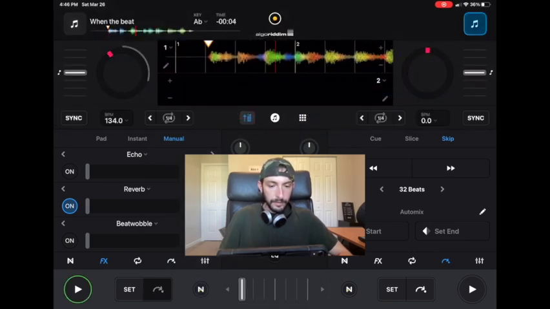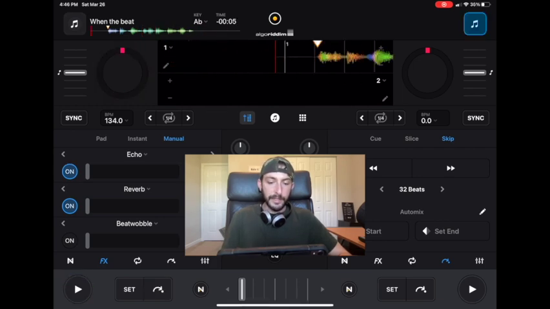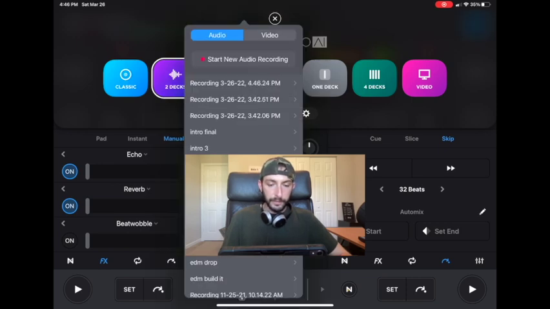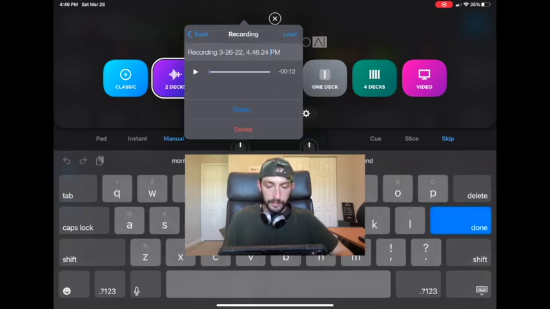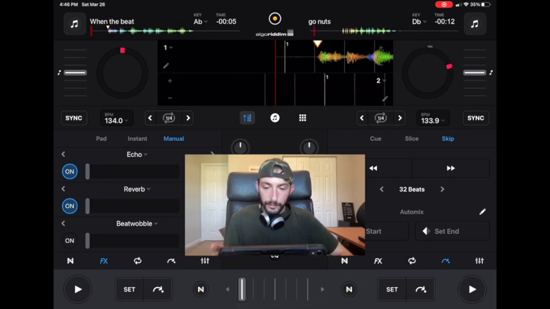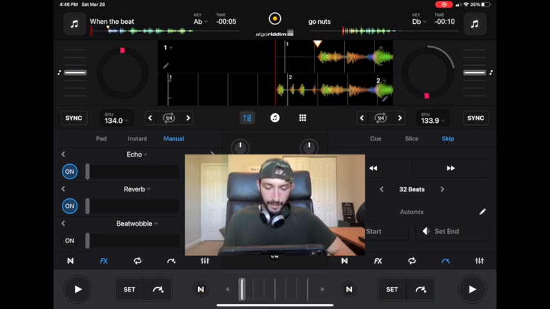When the beat drops, everybody go nuts. And there we go. That's our recording. Now we're going to stop recording. Stop the recording, name it so we don't get confused. Go nuts. Load it onto the deck. So now it's loaded onto deck number 2. And then, you know how I said don't worry about the timing, because we could just go over here, set our cue point. And now let's listen to what we got.